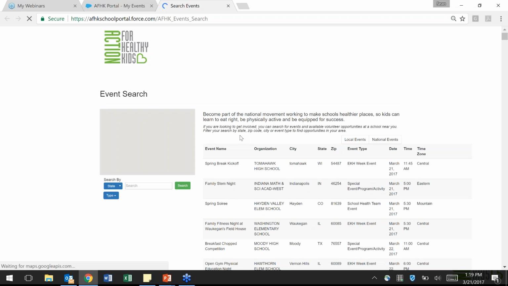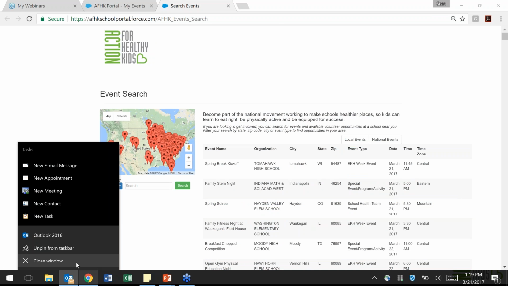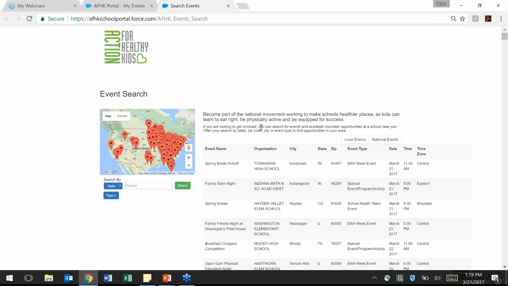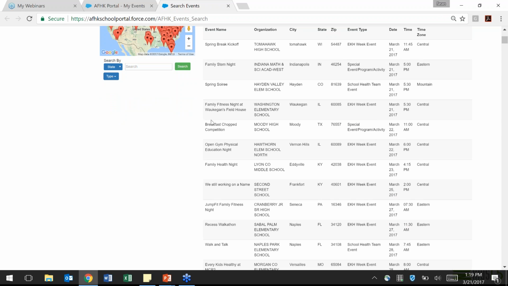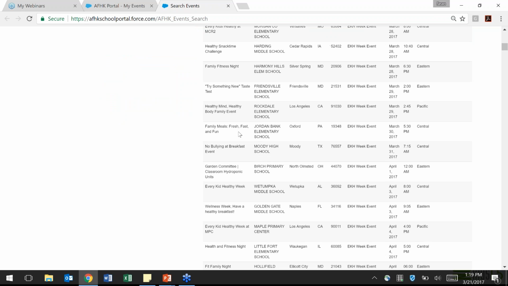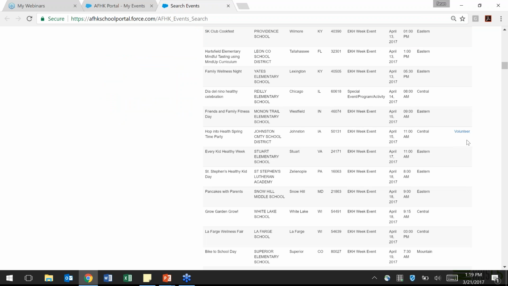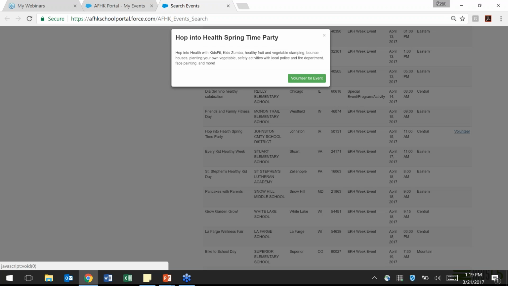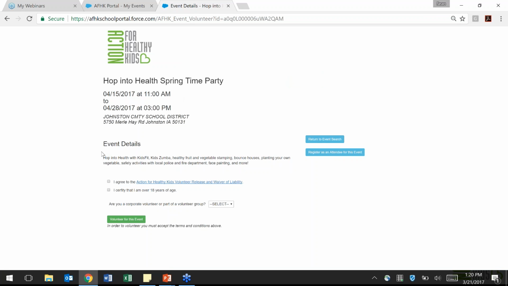So this is our event search page, where once the event has been approved, then the event will display on the event search page, and you'll be able to then see what that looks like. So this is where potential volunteers would express interest in your event. If you have opened it up to volunteers, then there will be a volunteer button like this right here, and you can see that once you click on that volunteer button, then the description that you entered in earlier will be able to pop up for volunteers that might be interested. Volunteers that would be interested can then click on volunteer.